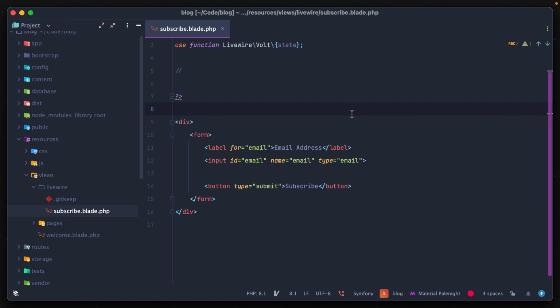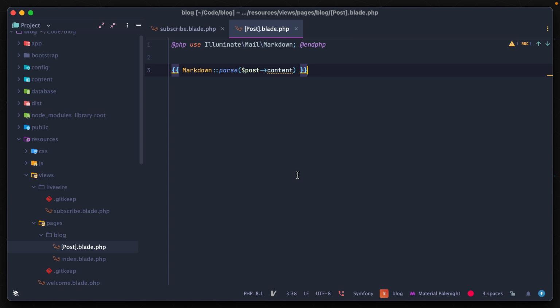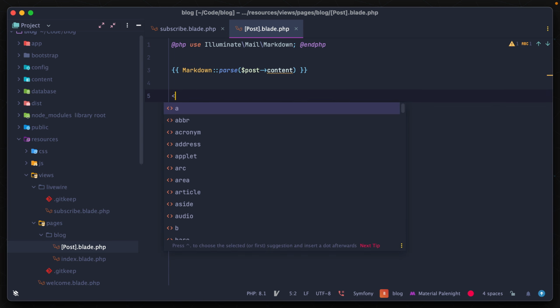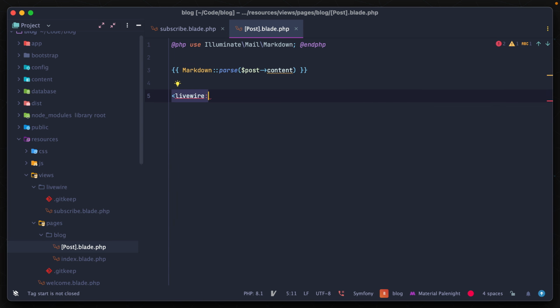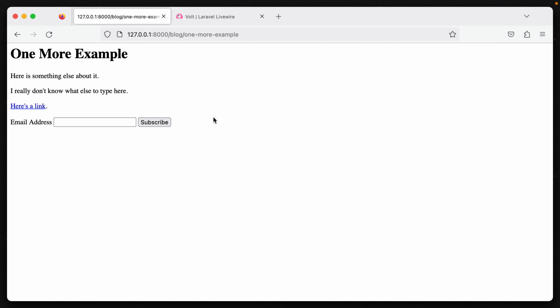Okay, so here is our basic form. Now let's go ahead and add that into our page to see what this would look like. So again, page is blog post.blade.php. We create a new attribute called Livewire as the prefix, and then colon, and then the name of our component. So Livewire subscribe. And then in the front end, we see our form here as expected.